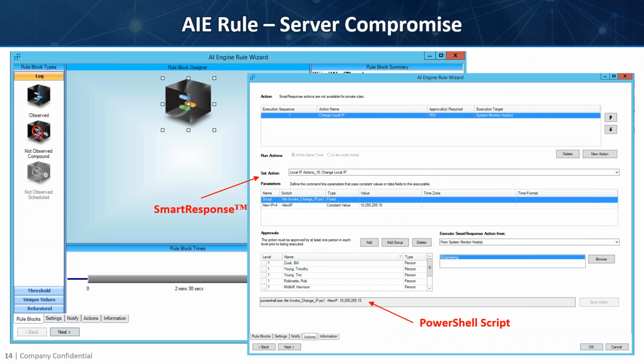You can see right down here at the bottom, this is being achieved by using a PowerShell command which is changing the IP address on the system to a .15 IP. And we're going to see that inside the demonstration.